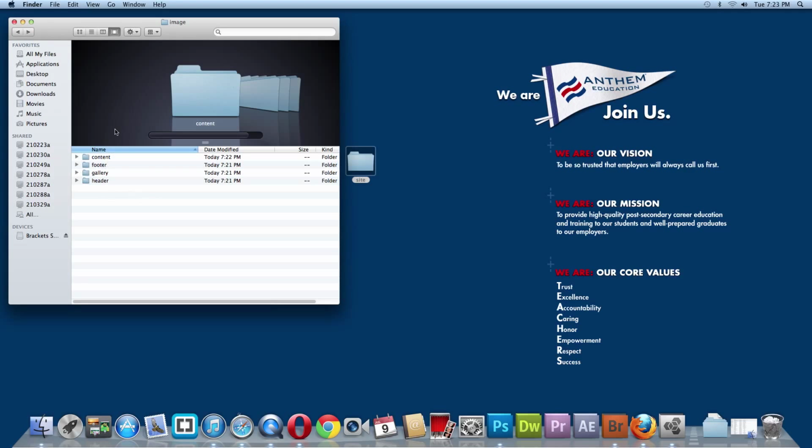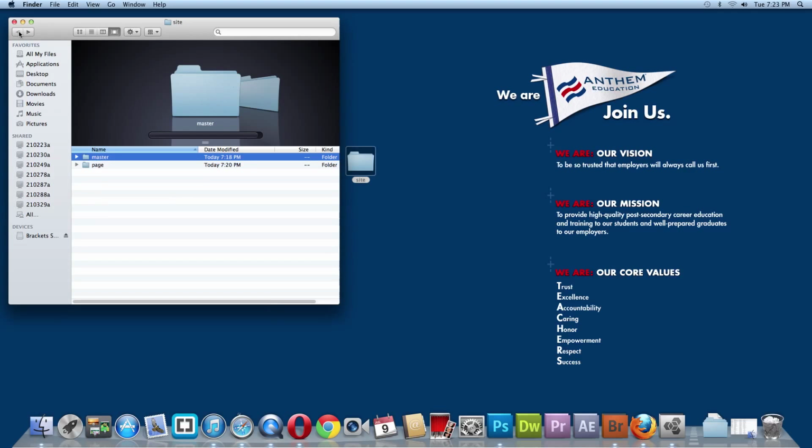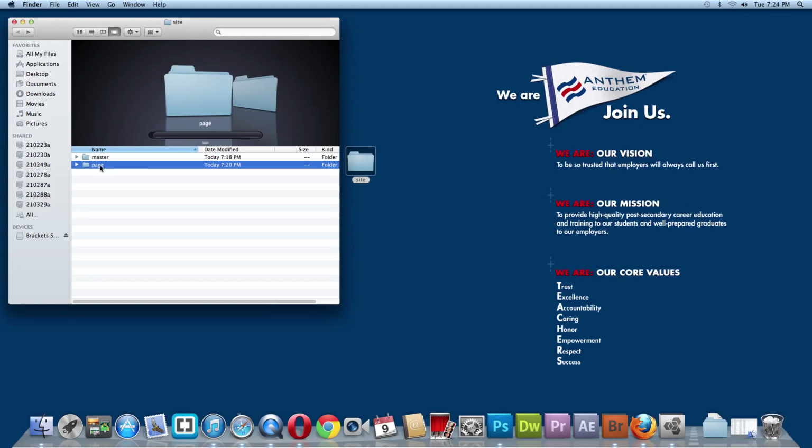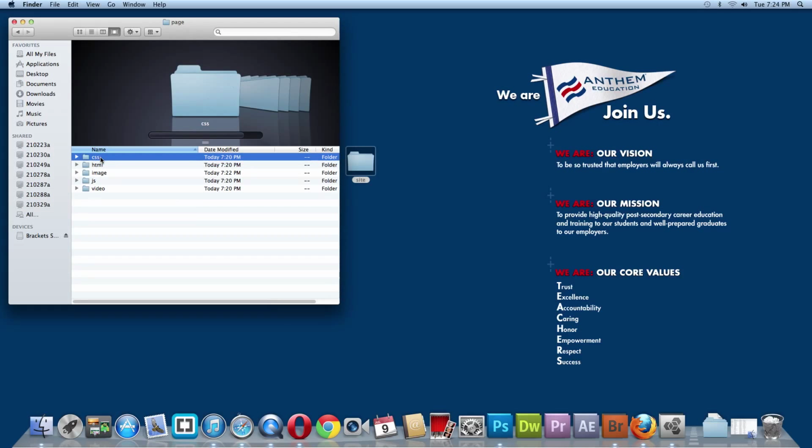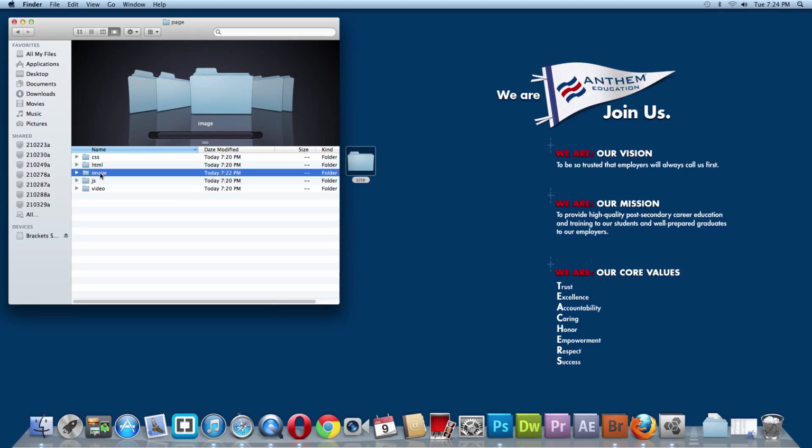And now, just to rephrase myself, you have a site folder. Inside your site folder, you have a master and a page. Inside your page, you have CSS, HTML, image, JS, and video. And inside your images, you have different categories. You have content, footer, gallery, and header.